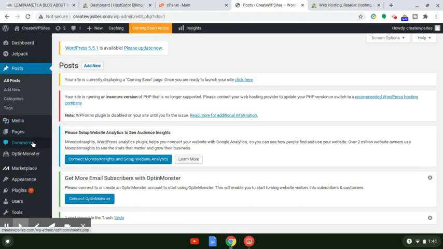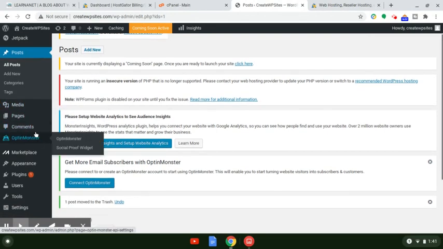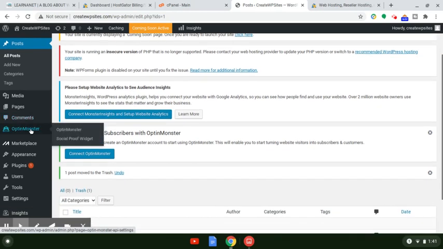You can see actual comments that people leave on your blog or your website itself. And these are some added-on features or plugins rather, that Hostgator has already installed for you. OptiMonster and some others that are here as well.